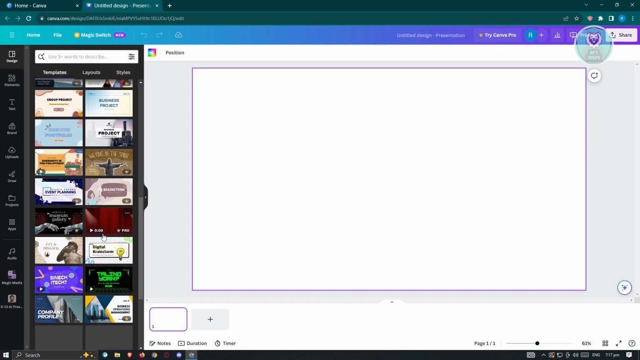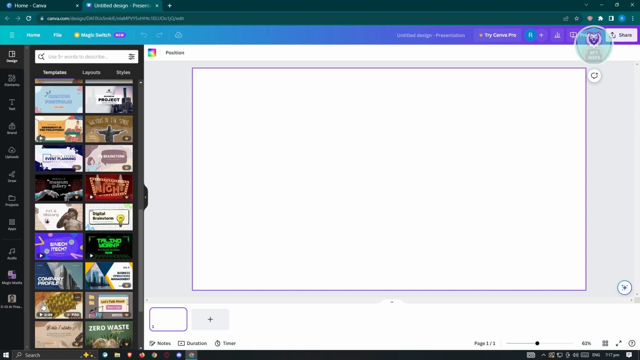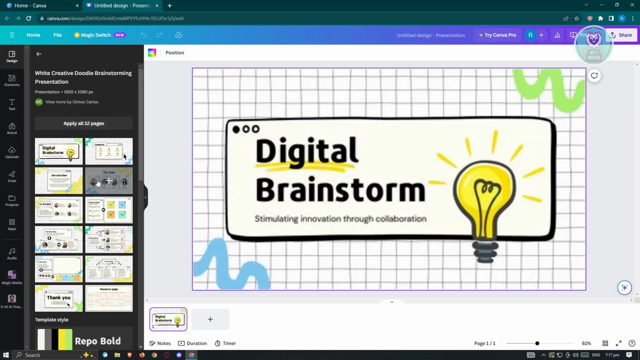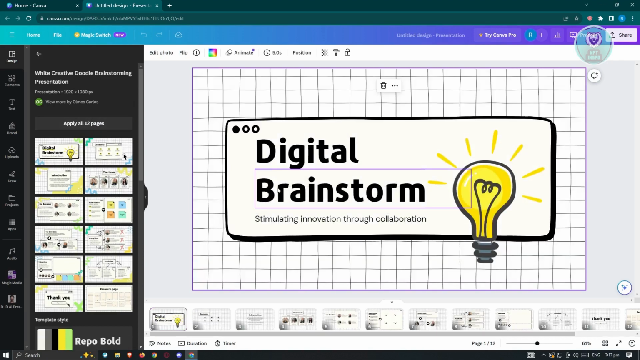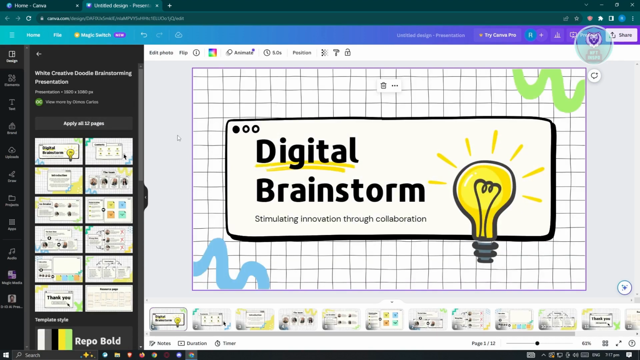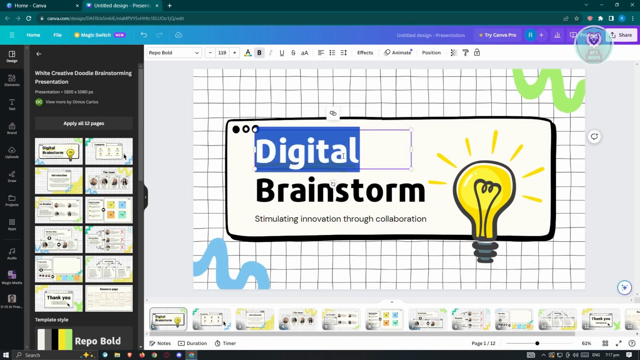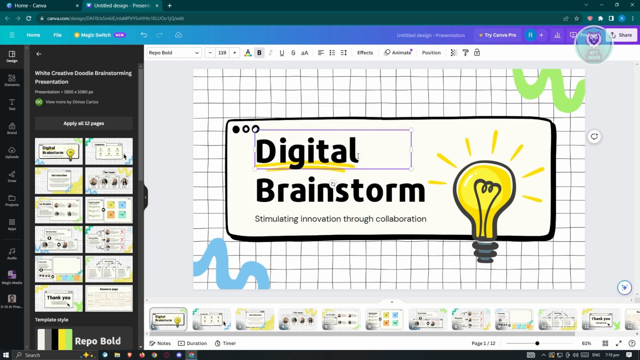Now let's look for something that we want to use. For example, we have this one. Go ahead and click on it, click on apply all 12 pages, and it's going to apply those templates into our board here. There are a lot of things that we could do once we've applied our theme. For example, we could change the text. If you double click on it, you'll be able to change the text itself. For example, I want to remove the L, maybe change this to my brainstorm, if you want that.